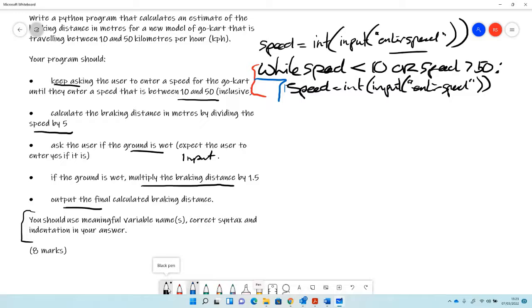So the next bit to do is start off thinking about the braking distance. So let's call that brake dist, and that's going to equal speed divided by 5. So just by doing that, by giving this a division, the braking distance, we're saying this is going to be a real number as an output. It's going to be a floating point number.